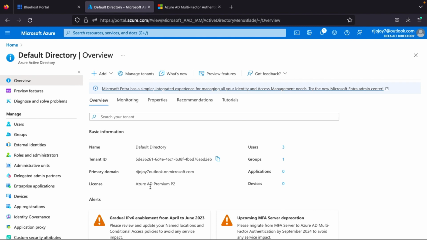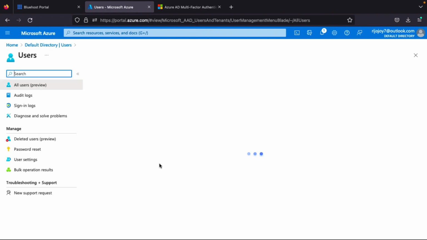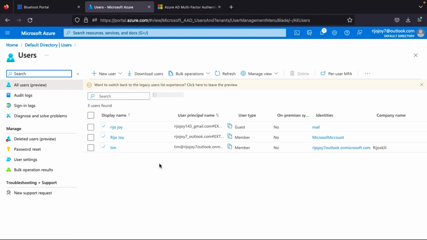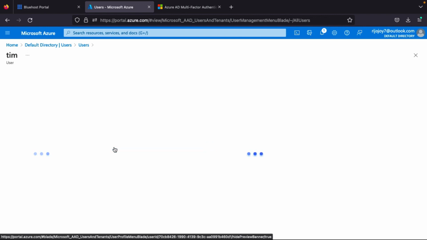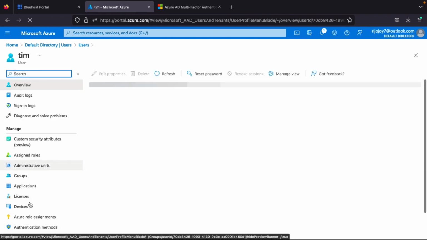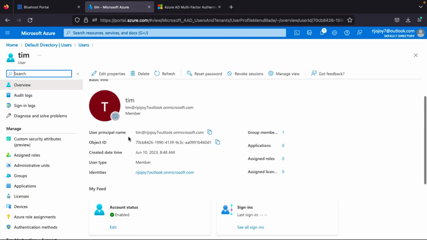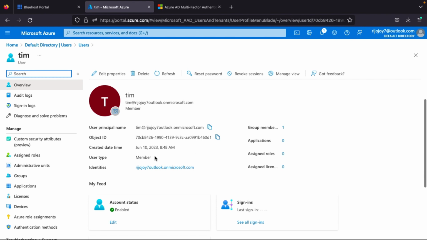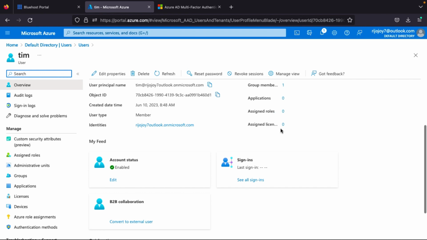So now we will go to assign the license to the user. Okay, how can we assign the license to the user? Just click your user. You already have users. Okay, so I just go for Tim. Here you can see license. So just click your license. So here for Tim, you can get the overview, user principal name, the group membership and user type. And I think here B2B collaboration, assigned roles, and assigned license are here.